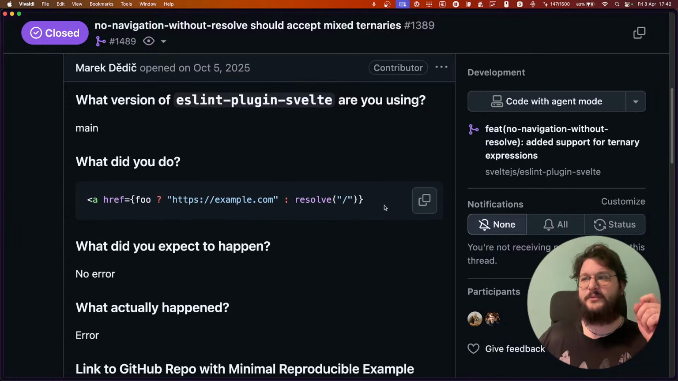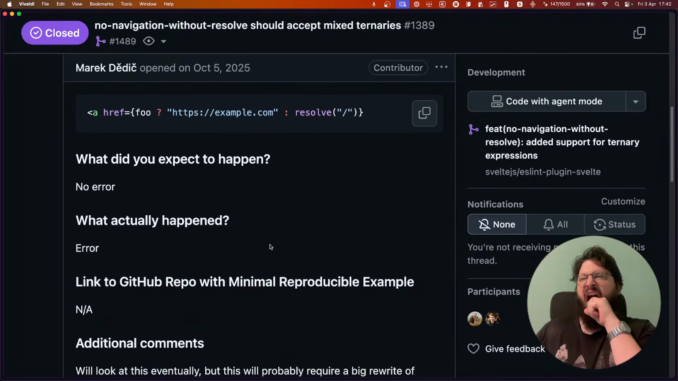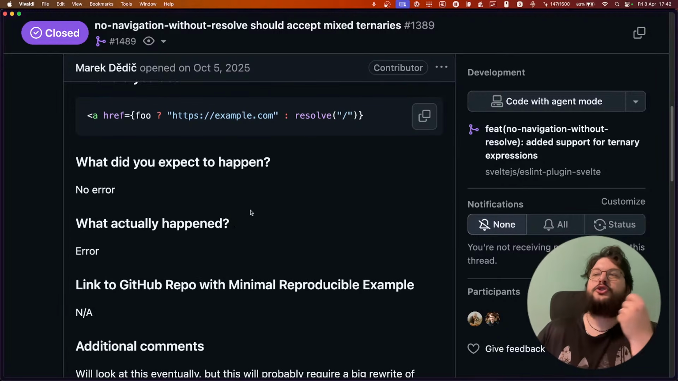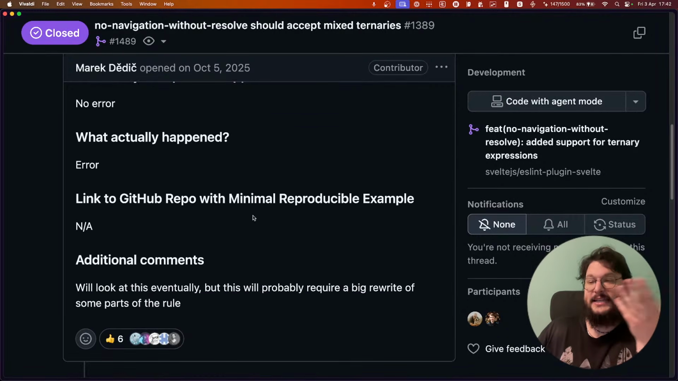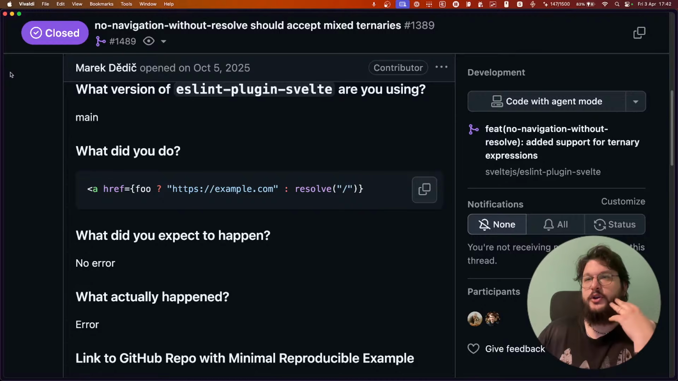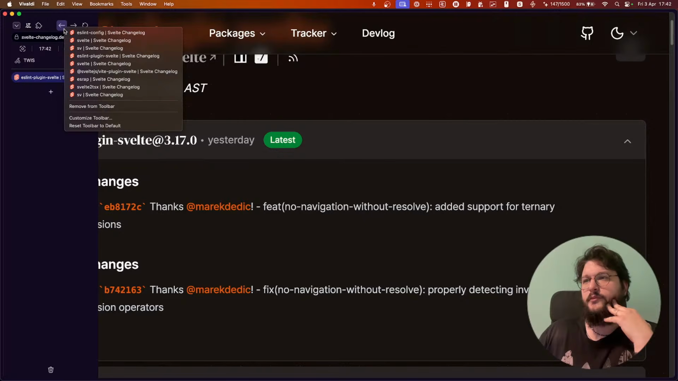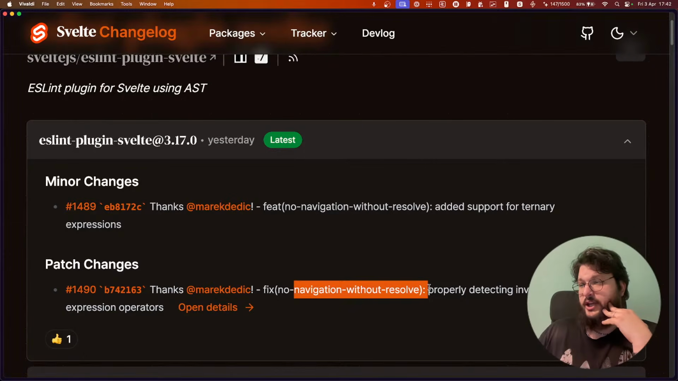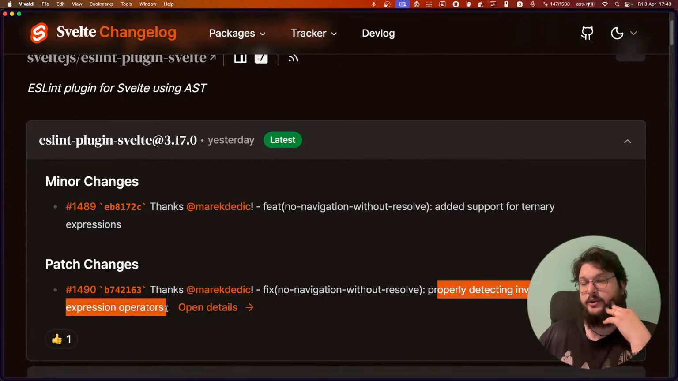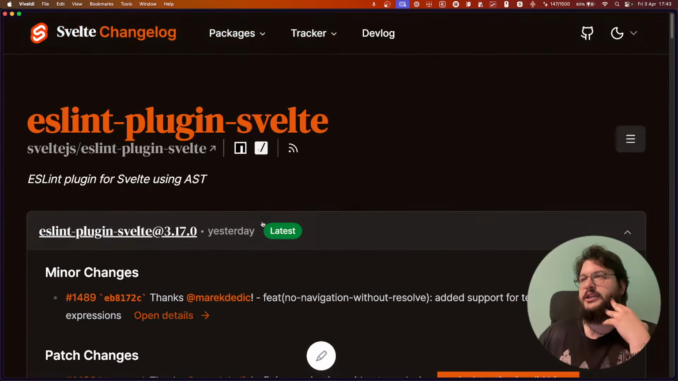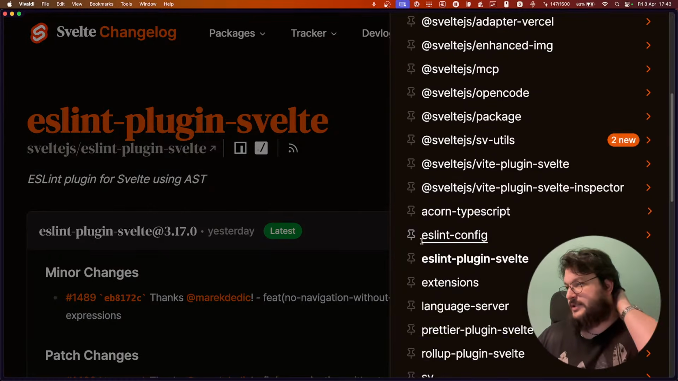Yeah, if you have something like this, it shouldn't be an error, but it is an error because it was not supporting ternaries. And then, no navigation without resolve, properly detecting invalid binary expression operator. So kind of similar to this, but on binary expressions.